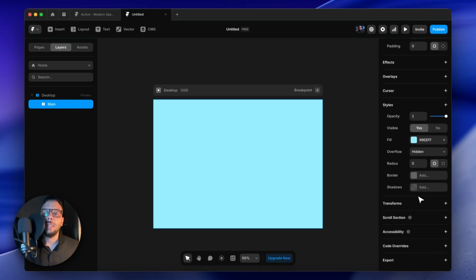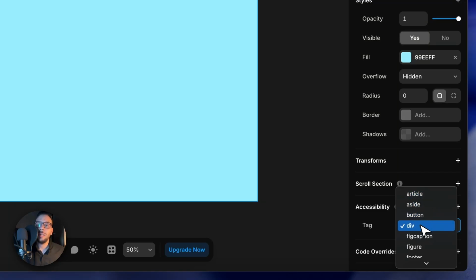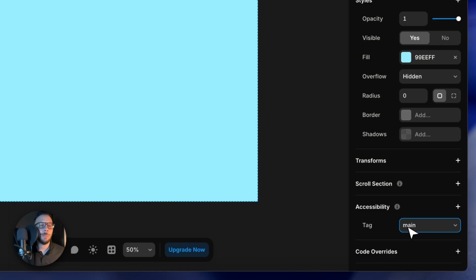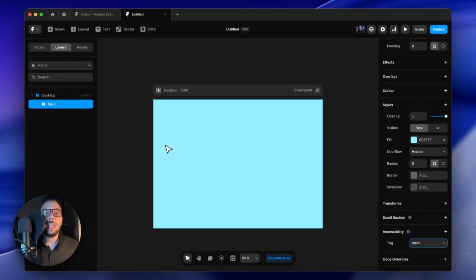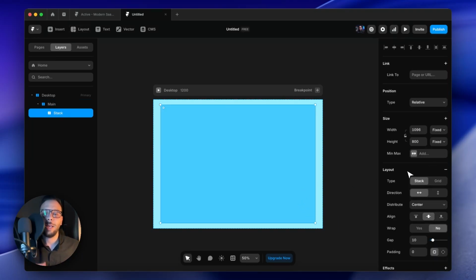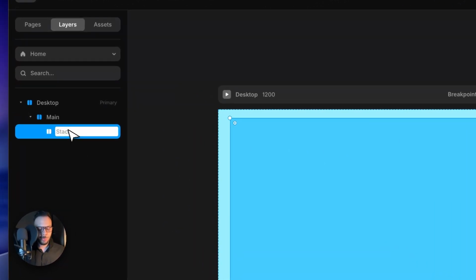What we're going to do is give it a tag in the accessibility settings, and let's say we want this one to be the main stack. Everything inside the website, all of the contents, should be inside another frame, or let's say stack, because once we add layout it's going to turn into a stack, so never mind. And this is, for example, the hero section.